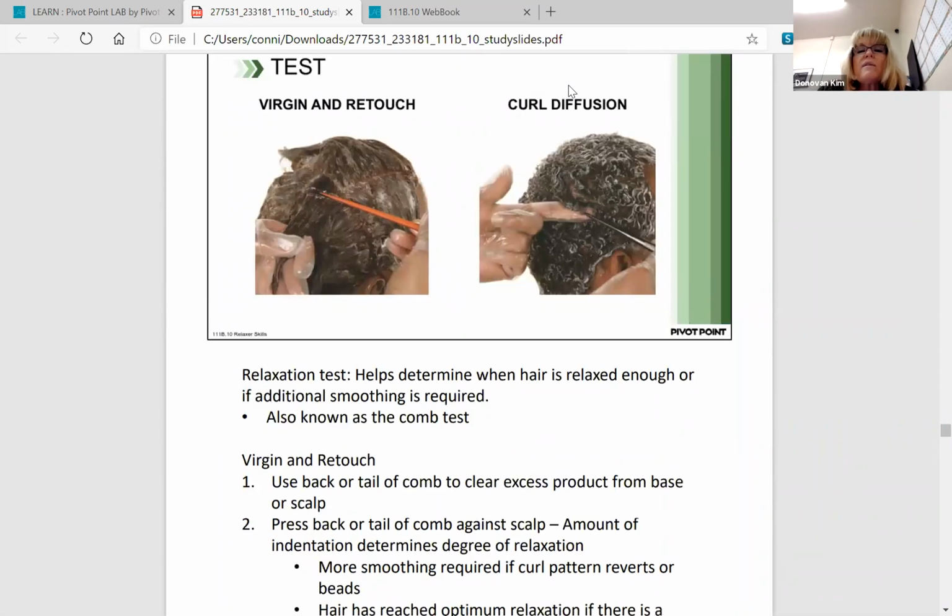So when you're doing your test strands, what you want to do on a virgin or a chemical relaxer is use the back of the tail comb to clear the product from the hair. Press in an indentation into that hair with the back of the comb, and wait to see how long it takes to pop out. If it stays, you better get it off the head, because if it doesn't start to pop out at all, it's probably over processed. If it pops out real fast, then you need more processing time, so you apply more product and smooth that back out. If it takes a couple seconds to pop back out, then it's probably pretty good about that time. So that's how you would judge on that.